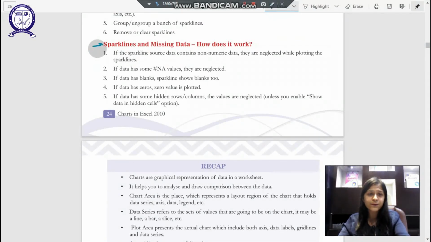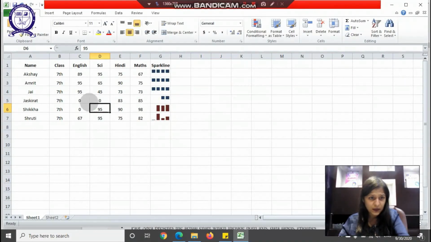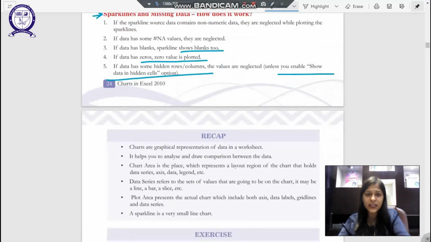So there are some things that you should know when you're creating sparklines and missing data. If the data has blanks, sparkline shows blanks too. If it has 0, the 0 value is plotted. So if I just go and enter 0 in Jaskirat's marks, you can see that one data got disappeared. If the data has some hidden rows or columns, the values are neglected unless you enable the show data in hidden cells option.